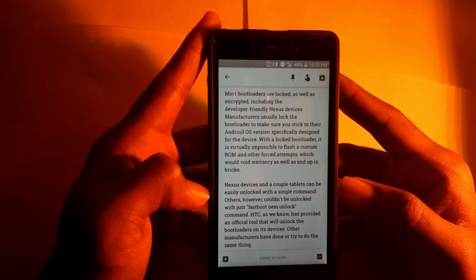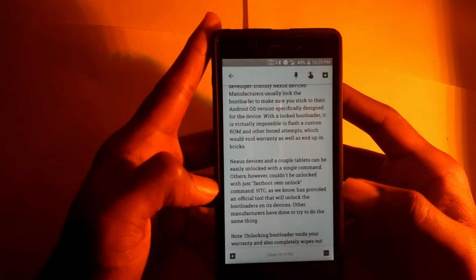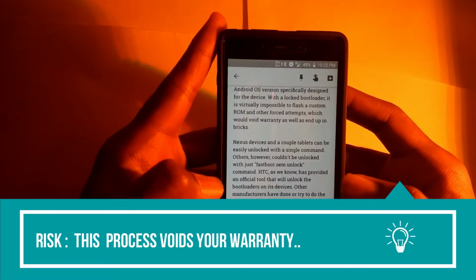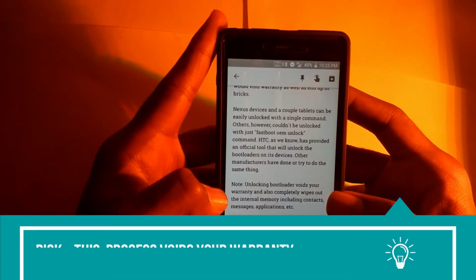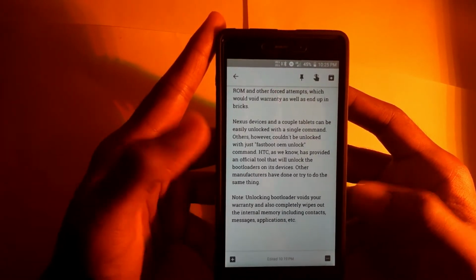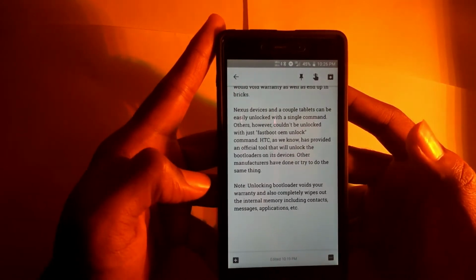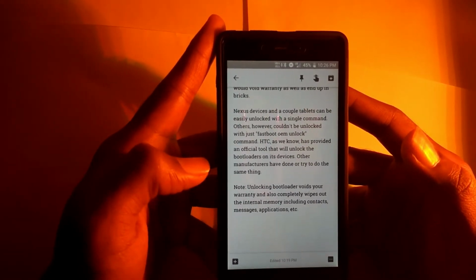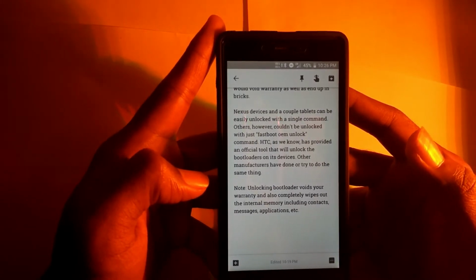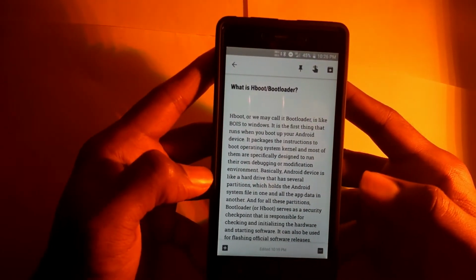Flashing a custom ROM on the other hand is possible, but this voids your warranty. That's bad news, but if you're trying to do something, then that's good news too. There are some methods like fastboot OEM unlock, giving commands. And here the note is that unlocking the bootloader voids your warranty and completely wipes the internal memory, including contacts, messages, and applications. Sometimes you can go back to your original operating system, and sometimes you can't.